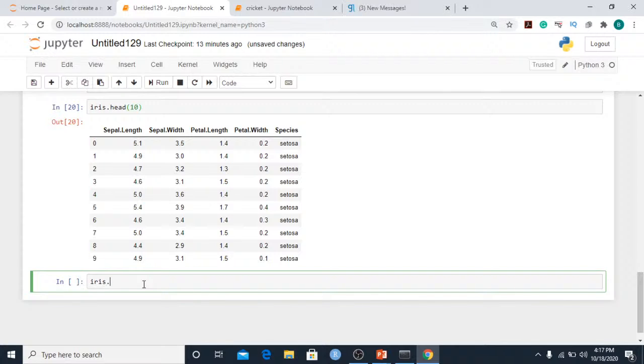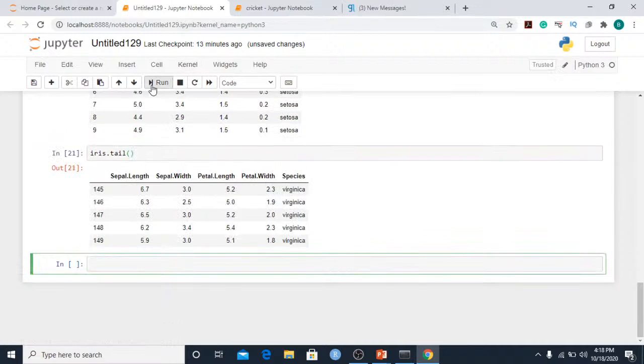Now a method which is analogous to the head method is the tail method, and here what I'll be doing is I'll write down iris.tail, and I can just directly hit run, and you would see that I've got the last 5 records. If you look at the index values over here, the index value starts from 145 and it ends at 149. So we've got the last 5 records from the iris data frame.